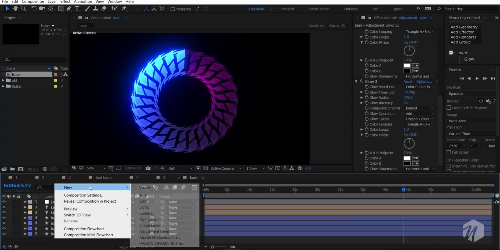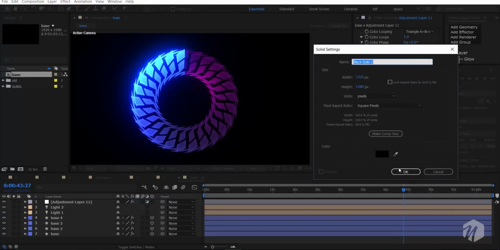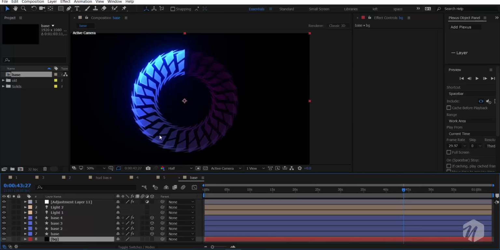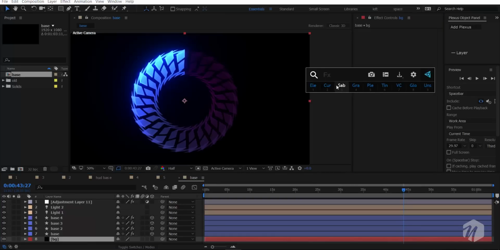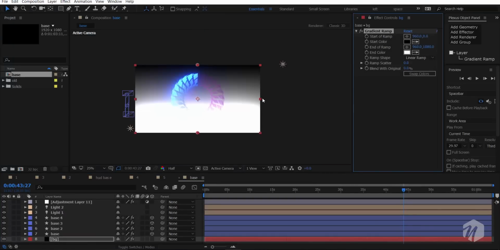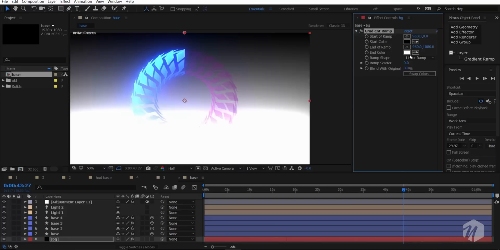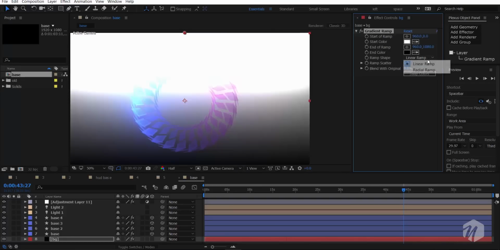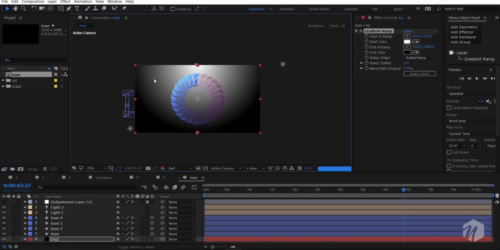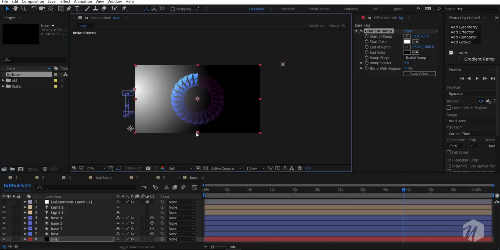So cool. Just add a new solid background, call this busy, put it behind our layer, and just add a gradient. And you can also add a 4 color gradient, but I'm going to use just a gradient ramp, and just disable the adjustment layer so you can see properly and work properly.